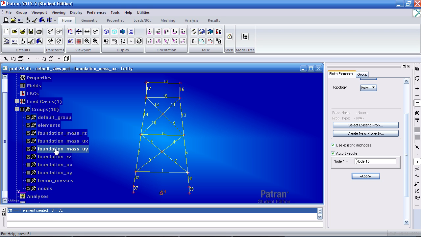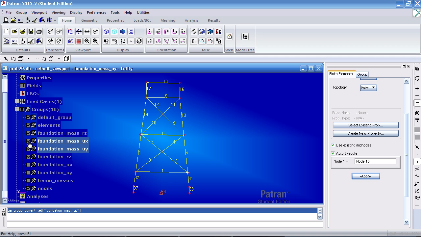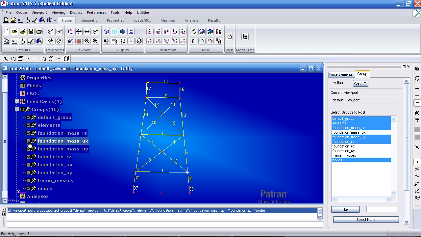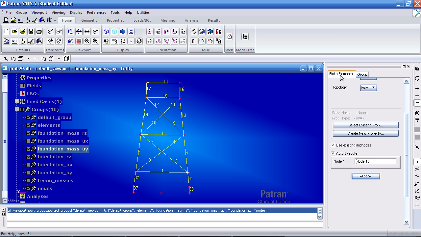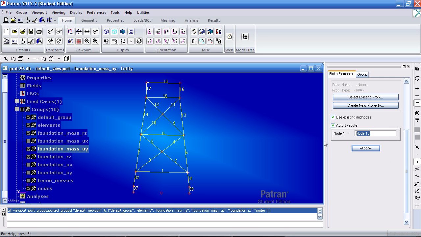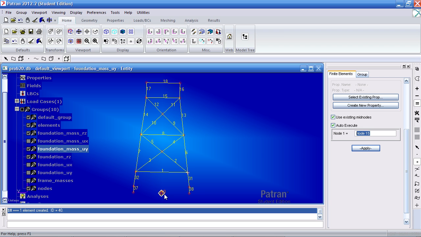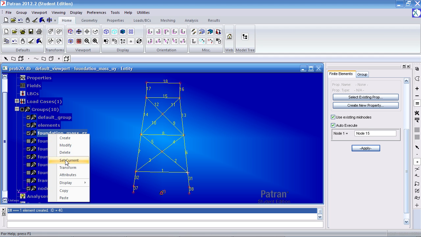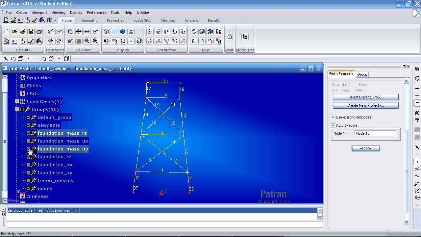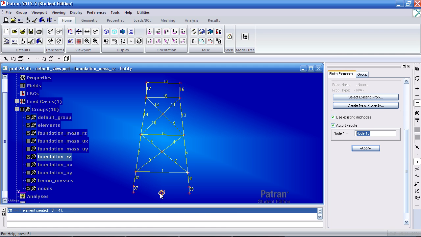Next, I want to switch to the foundation mass UI group, right click it and set current. Uncheck foundation mass UX to hide it. Back in the finite elements tab, make sure it says element 40 here. And for node 1, select node 15 again. And you can see element 40 has been created. Switch to foundation mass RZ, set it current, uncheck the previous group, foundation mass UI. Back in the finite elements tab, select this bottom node, node 15, and element 41 has been created.